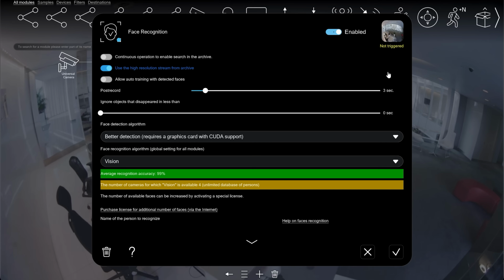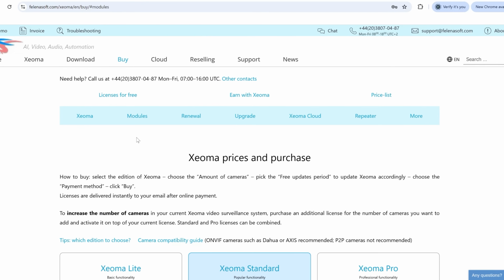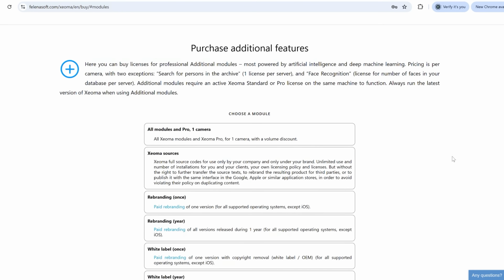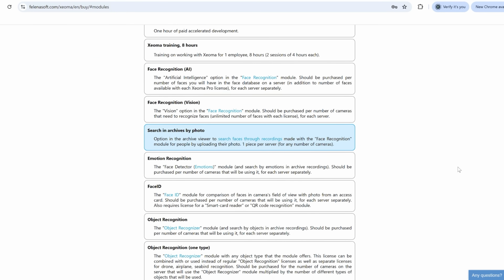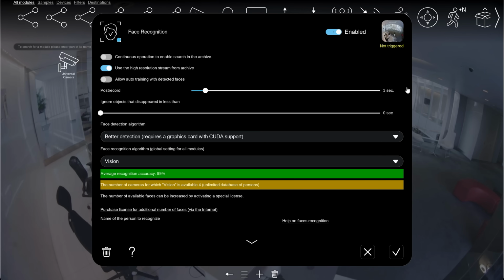The last option we'll cover today is continuous operation to enable search in the archive. With this option enabled, faces aren't recognized in real time, but the Search Faces by Photo option becomes available in the archive. Please note, to use photo-based face search, you need to purchase the corresponding license on our official website. For this video, we'll keep this option disabled.